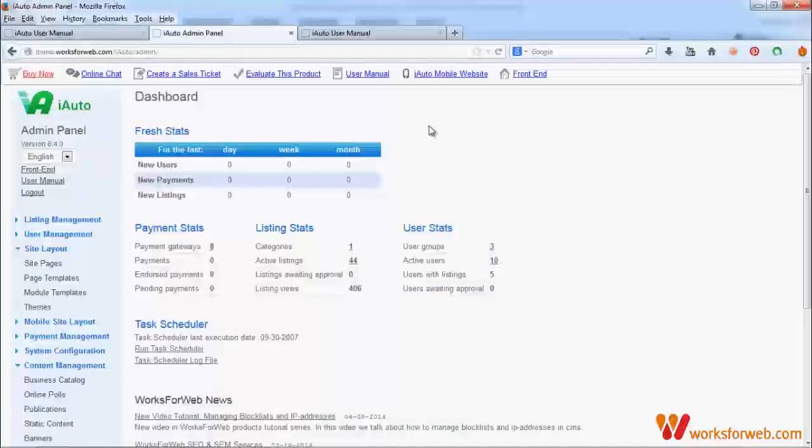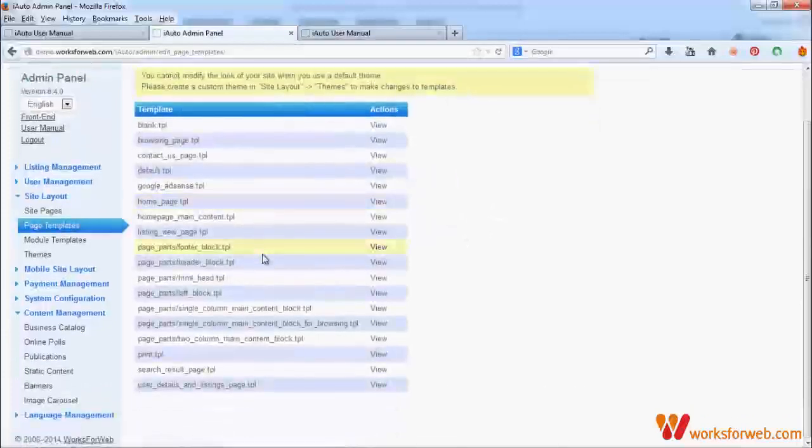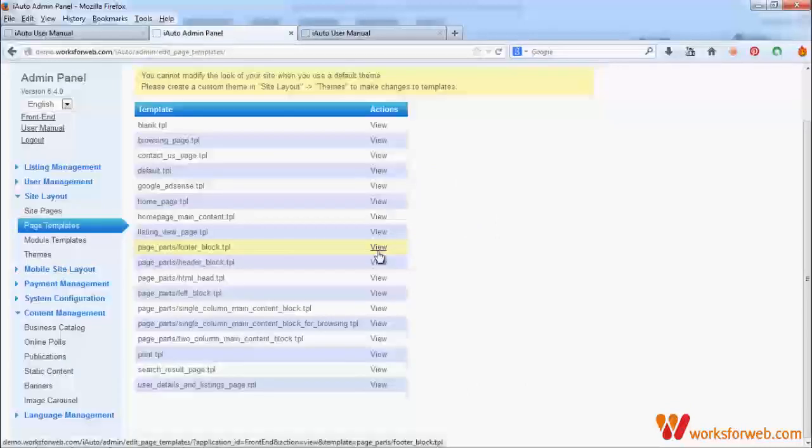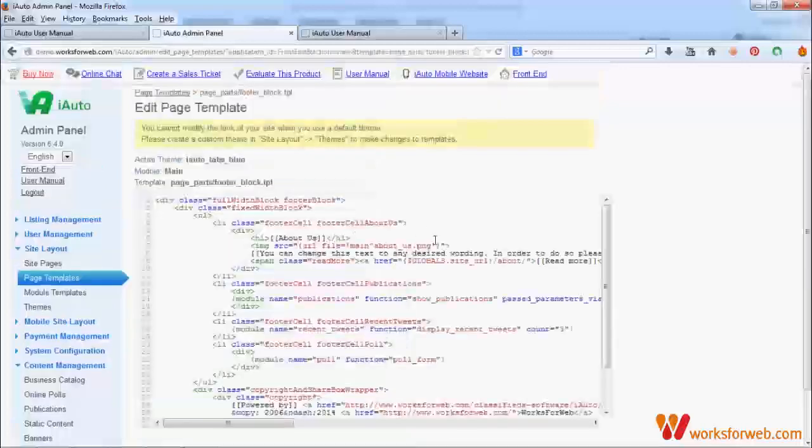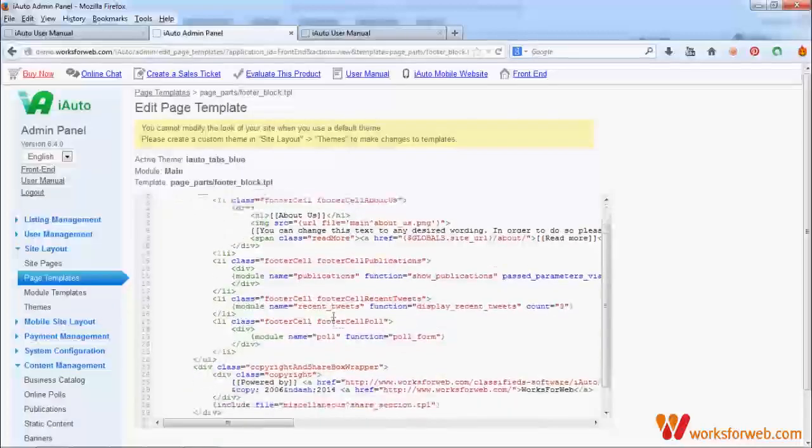So next, let's talk about how to edit the footer section of your website. All of that About Us and contact information are default parts of the footer section of your website. You can edit that by coming to Site Layout, Page Templates, and then scroll down until you see Page Parts, Footer Block, TPL. Of course, on a default theme, you cannot edit, but if you had a custom theme, you would be able to edit this CSS here and change the content to whatever you'd like.